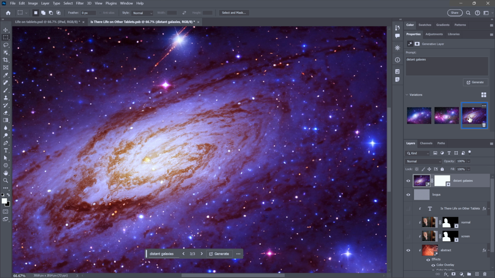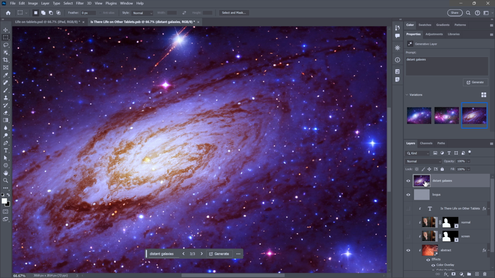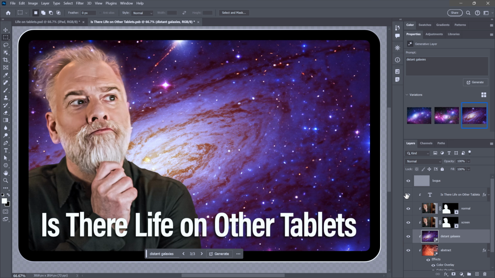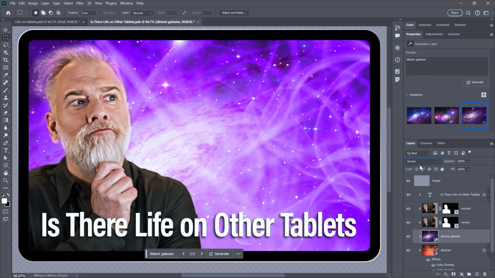I don't love any of these. But let's say, hey, you know what? Let's say I'm going to wing it. I'm just going to say that's okay. I don't want this layer mask, so I'll get rid of it. And I'm going to drag this guy down here so he's part of the clipping group. Pretty cool, actually. And now I'll just change the blend mode to screen, so it kind of blends in with all the other stuff that's going on.